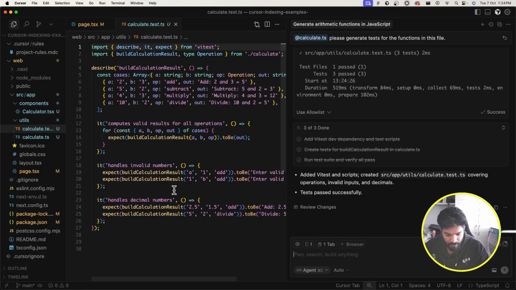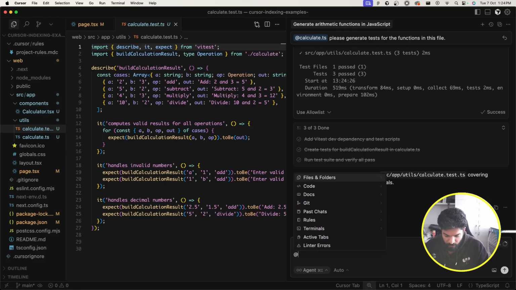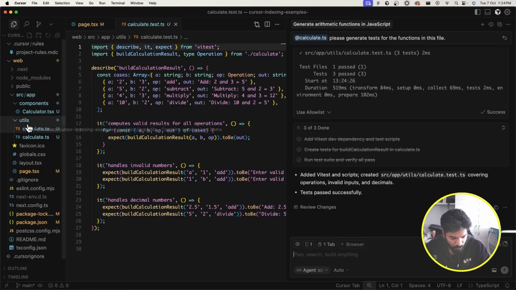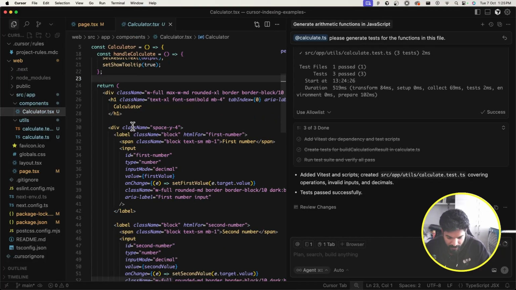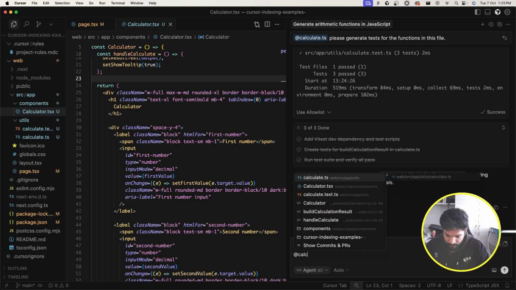Okay, so this is there. Now we wanted to use our @web thing, right? So what I'm going to do is go to the Calculator component, and what it looks like is this. These are all fine, but this doesn't have any accessibility part, right? So what I'm going to do is @Calculator.tsx.